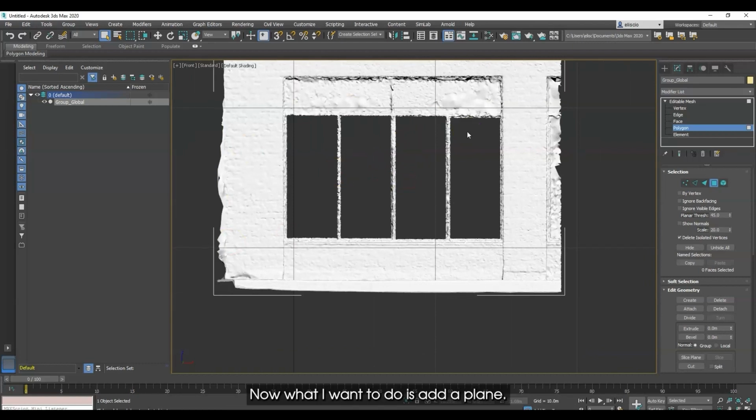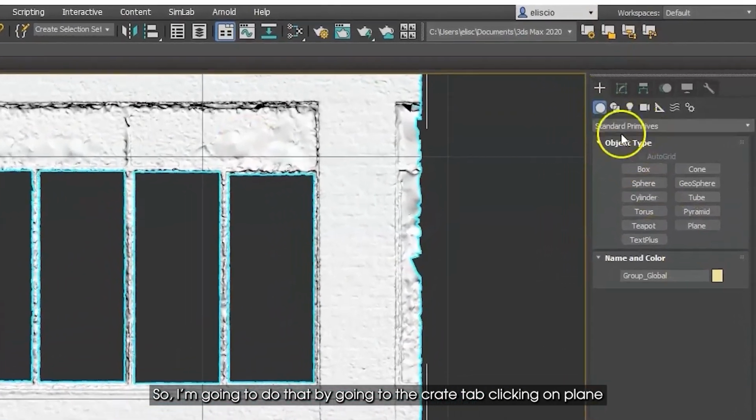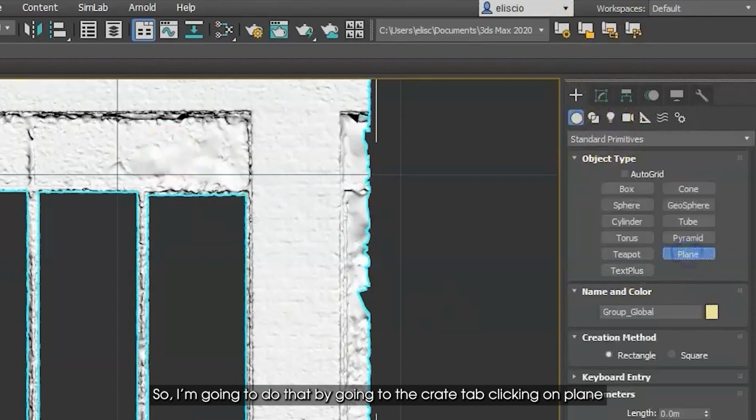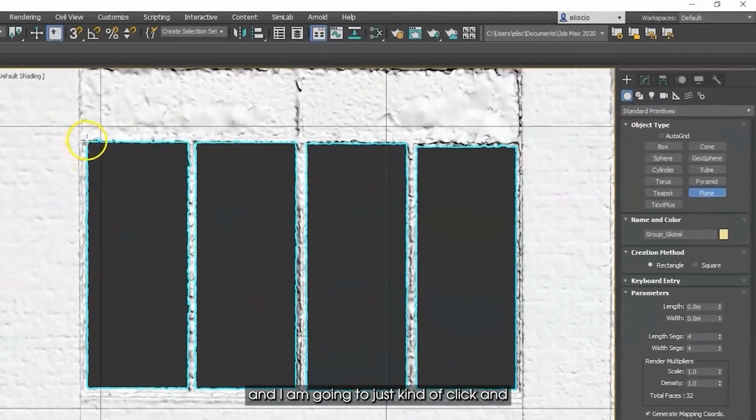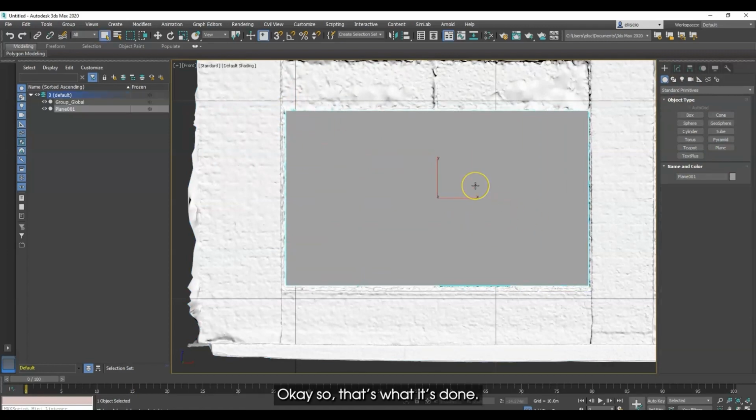Now what I want to do is add a plane. I want to add something that's really nice and flat, that's going to be nice and clean. So I'm going to do that by going to the Create tab, clicking on Plane, and I am going to just click and drag in this direction, something like that, more or less. Okay, so that's what it's done.